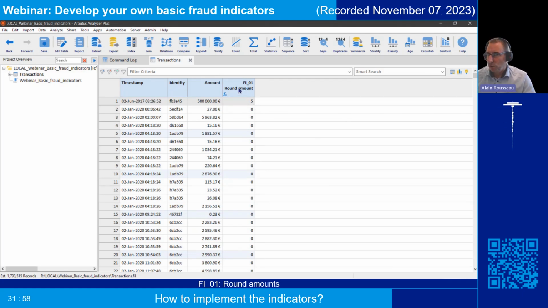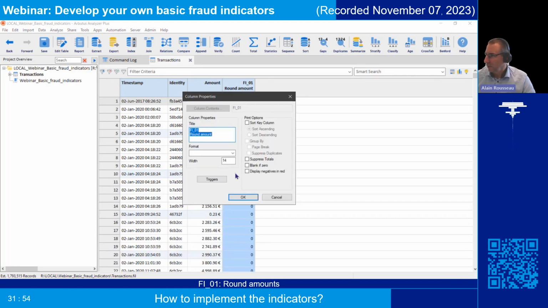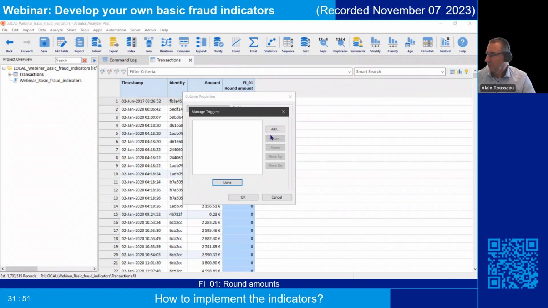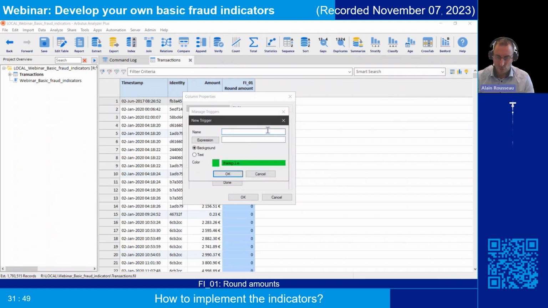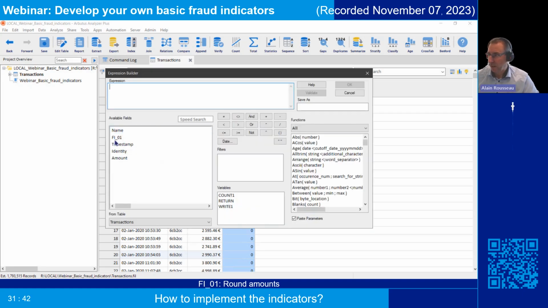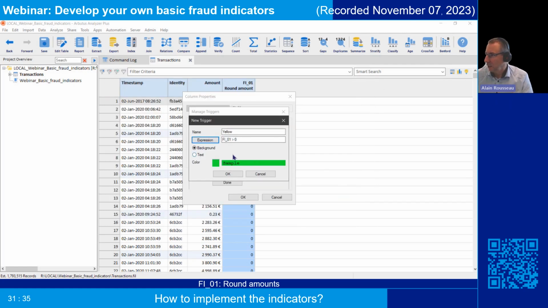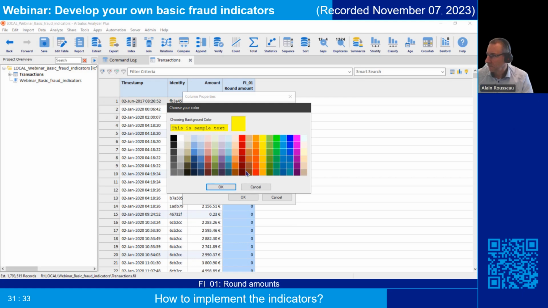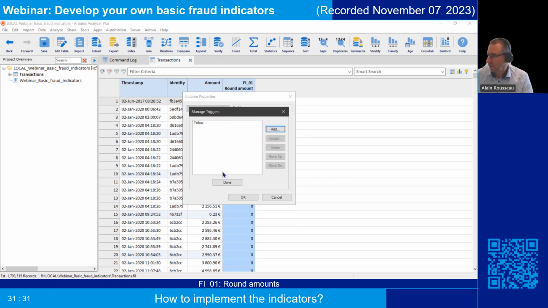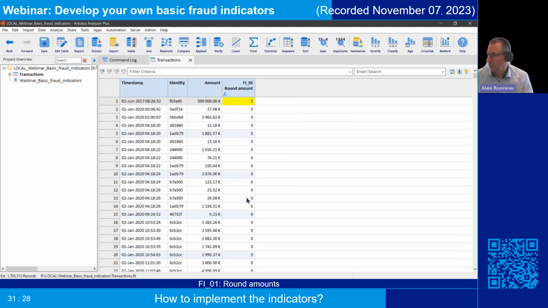I can also use, let's say, conditional formatting. If I double click here, I can add a trigger, and just call it yellow, because I want to color the background in yellow if this indicator is larger than 0. So if it is an elevated risk, I want this in the background color yellow. Done. Okay, so there we are.